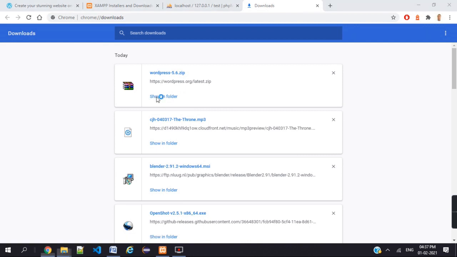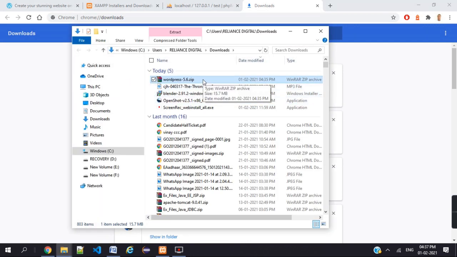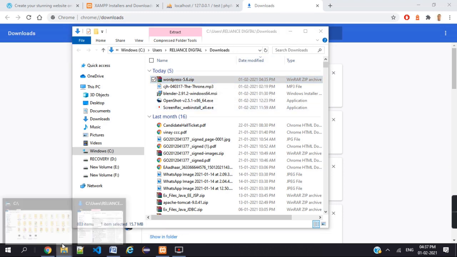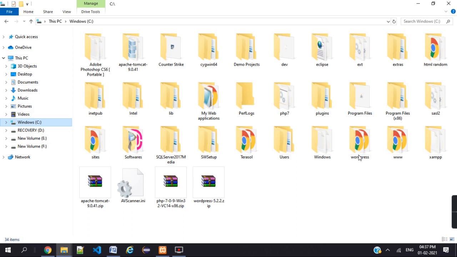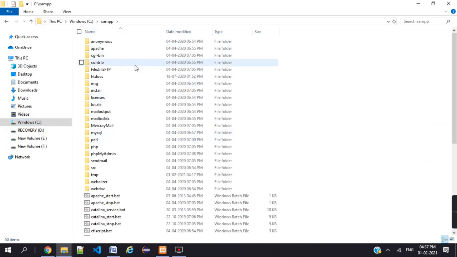Click on this show in folder. Now this is our WordPress. First of all, we will copy this, and now we will go to C and find the folder where XAMPP is installed. We can see there is the XAMPP folder. Open it, and in this look for htdocs.